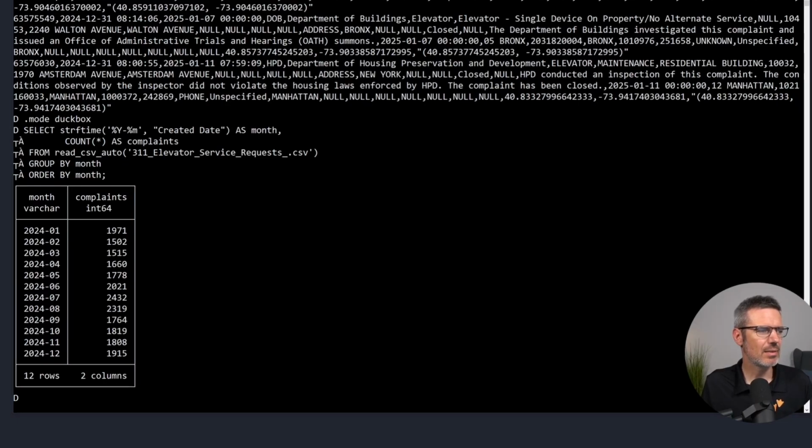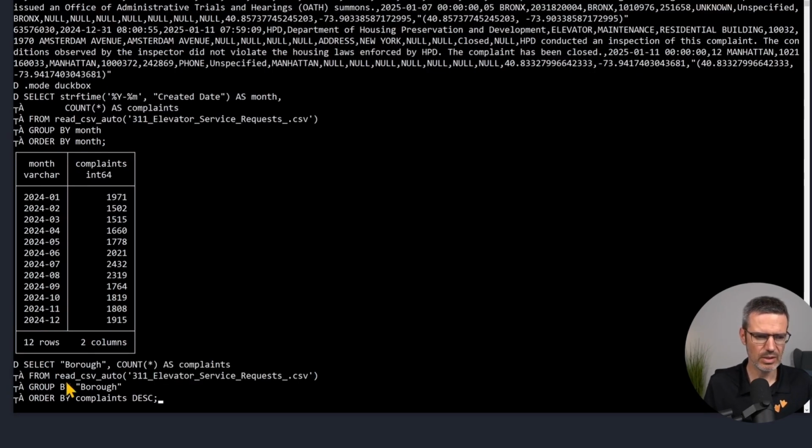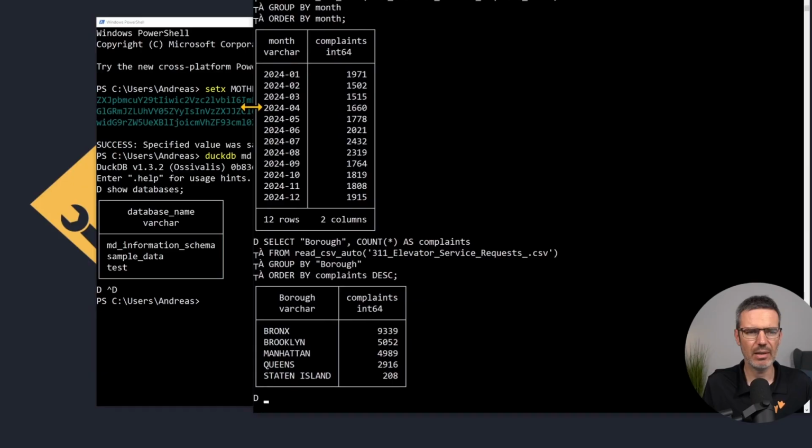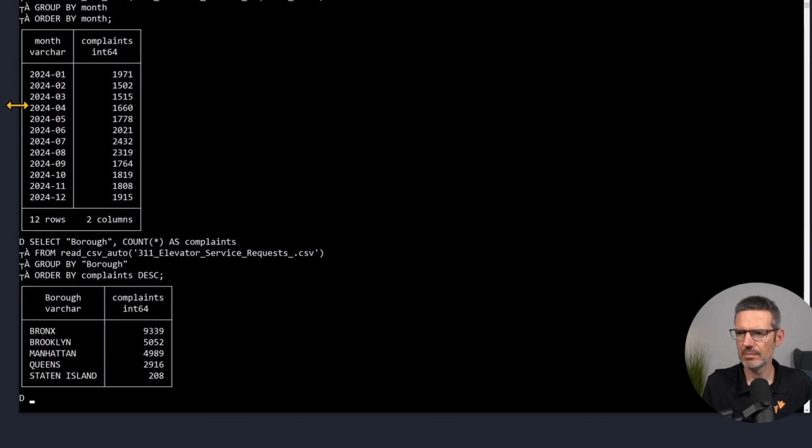Now, let's focus down by borough, because we want to look at which borough has the most complaints. For that, we would select the borough, count it as complaints from the dataset, group by borough, and then sort them in descending order. So Bronx, 9,300, Brooklyn, 5,000, Manhattan, almost 5,000, Queens low, and Staten Island also low. Now, it would make sense to focus on the Bronx here, but for now, we're going to go with Manhattan.